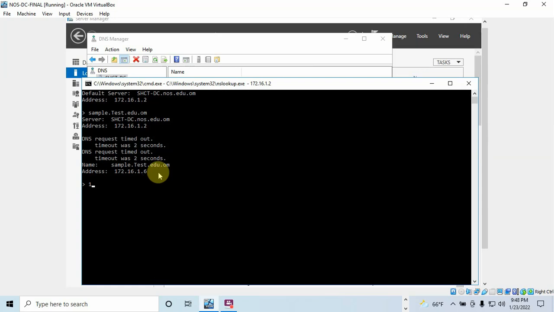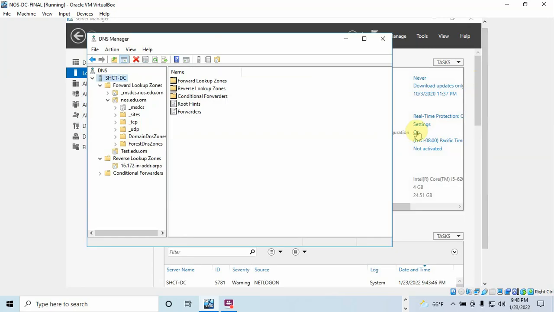Now I'll test the reverse, 172.16.1.6. Let me check whether I'm getting the name of the host as sample.test.edu.om. This is DNS. Whenever you want to create a website, we need a host also. That time we need DNS. So DNS is very important.